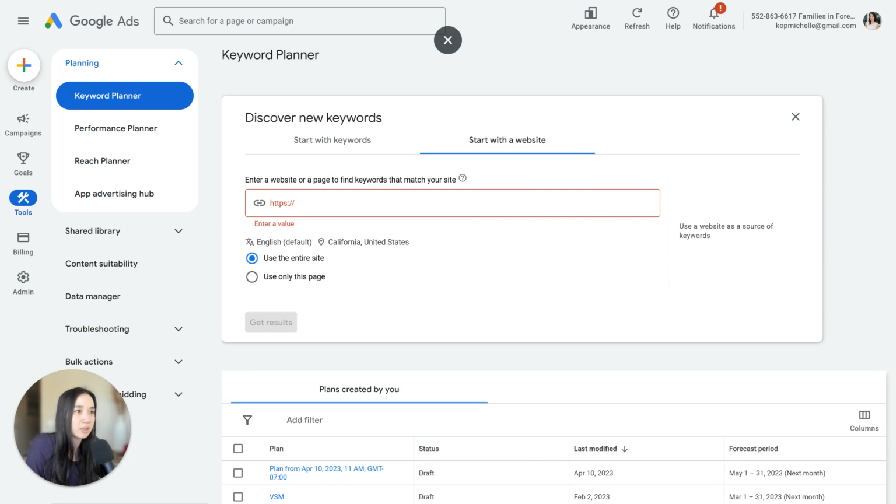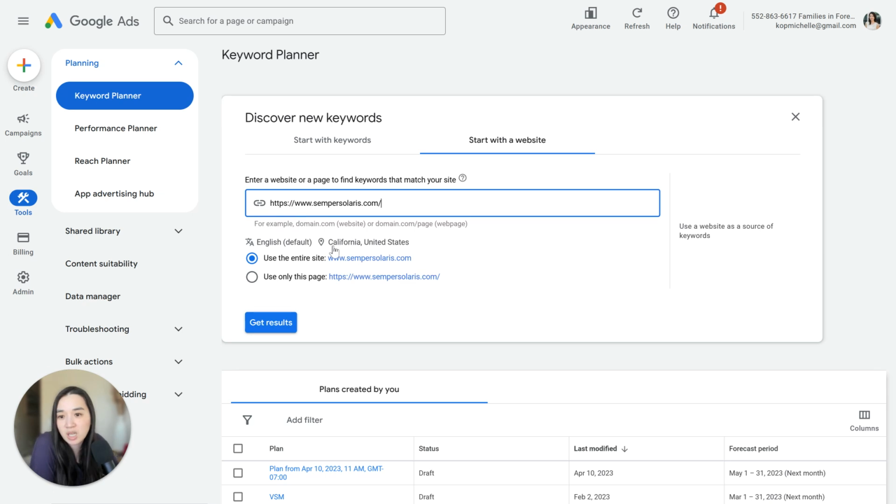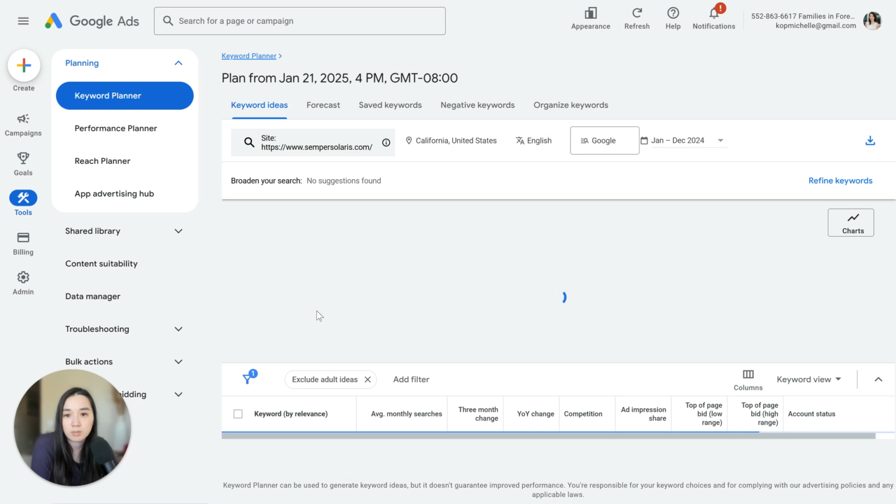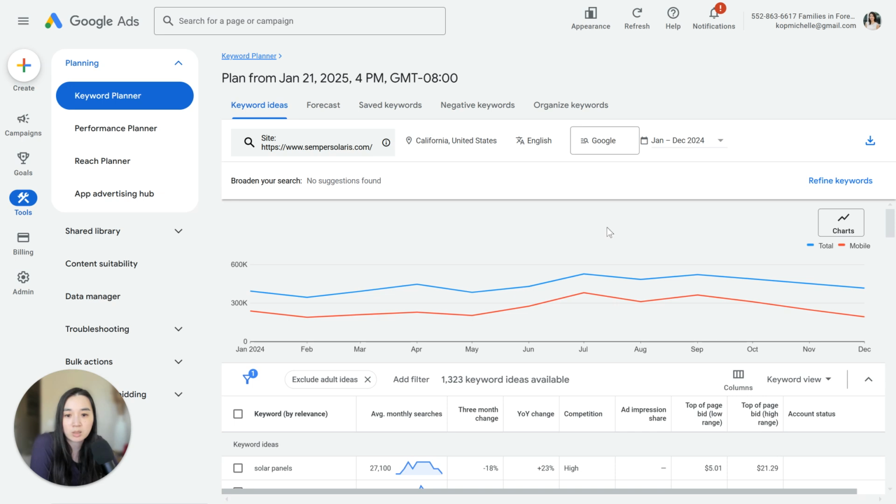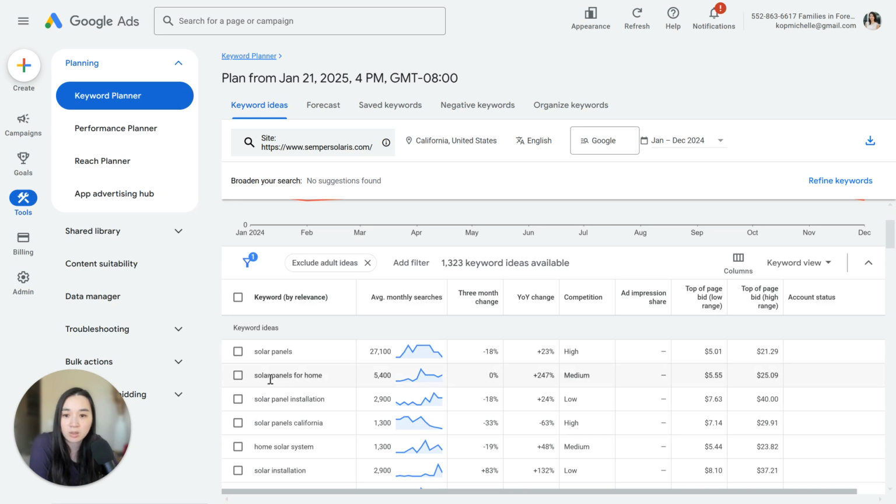I'm going to drop in this website here, sempersolaris.com, and I'm just going to let Google scan it, and this is a local solar company, and let's see what it comes back with. Just make sure that your settings say California, and here we go. Solar panels for home, solar panel installation, fantastic. Solar panel California, okay, great.